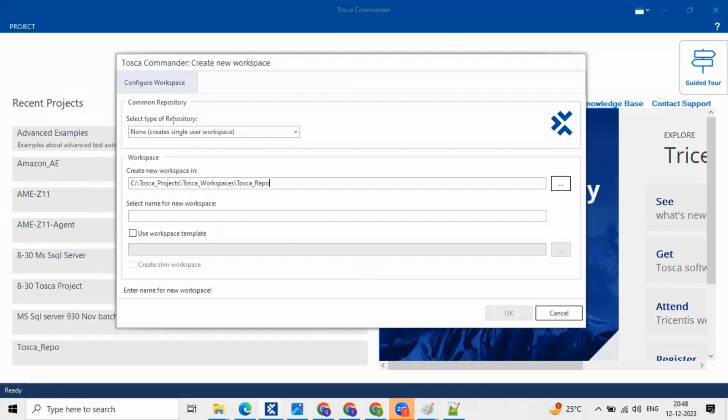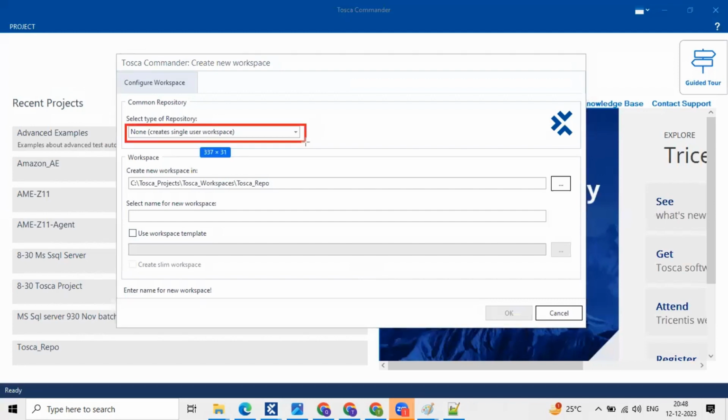Coming to single user, if you go to Tosca Commander, what is the default option you are able to see here? Single user repository. What is the meaning of single user? Whoever created that project, only that person is able to work on it. We are not able to give access to other people because this is not multi-user. So only one person is authorized to do all the activities within that project.